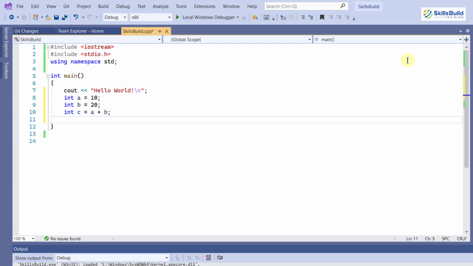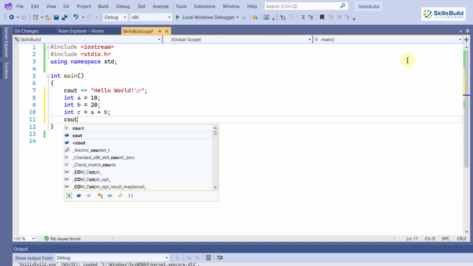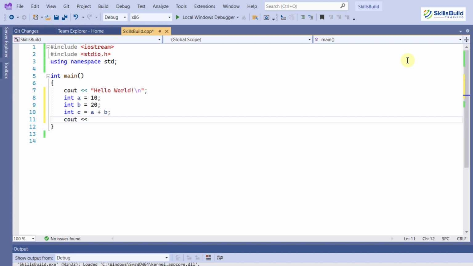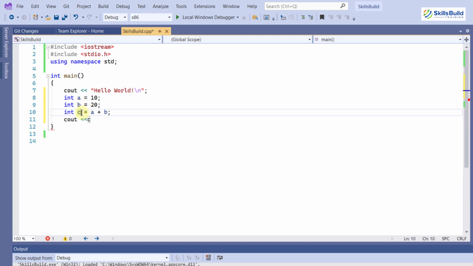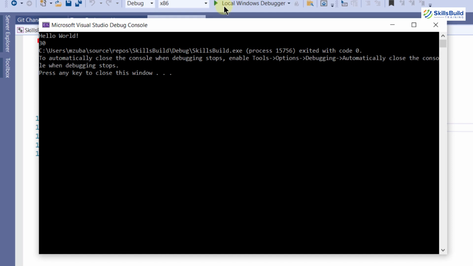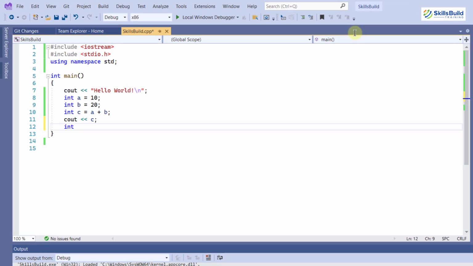Now we need to print the output, meaning we need to print the c variable. For that I will write cout, and now I will write c, because the result computed from adding a plus b is getting stored in this variable, and now we are printing this c variable. So we are good to go. Now I will run my program here, and you can see it says 30. I will close this.